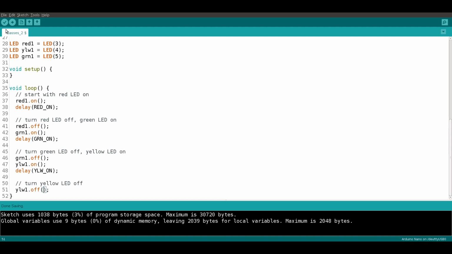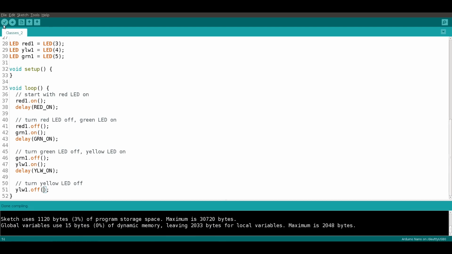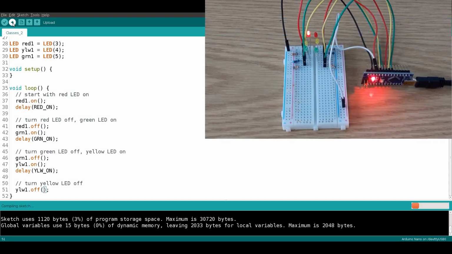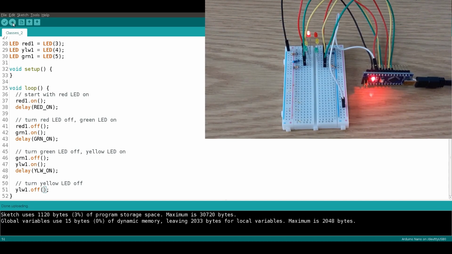With all that done, we compile the program and see that it compiles with no errors. Now we can upload the program and we see that the traffic light simulator functions exactly as before. So why did we go to all that trouble?